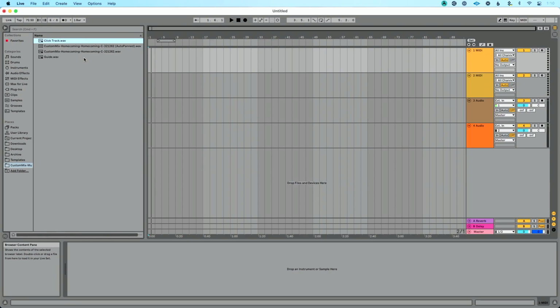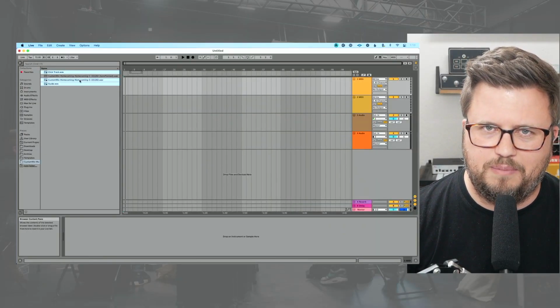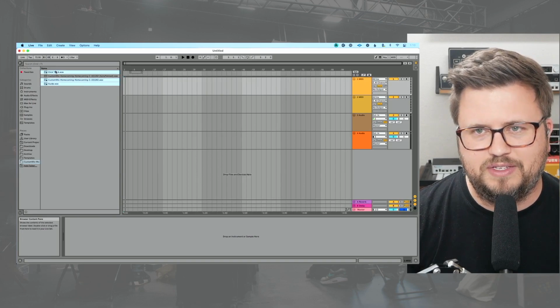I'm holding Command. On a PC, you would hold Control to individually select each of these, okay? So I've got 3 files loaded in. Get a click, guide, and then my stereo file. Now I'm going to drag this into my live set.